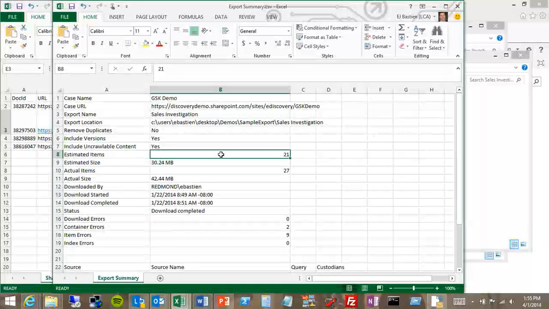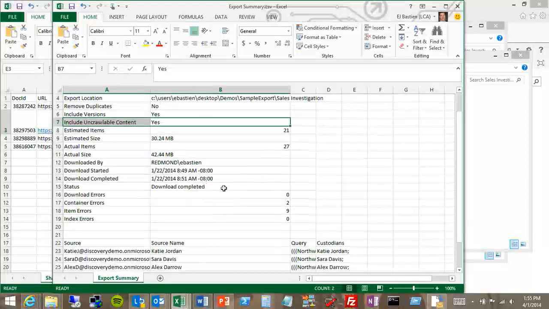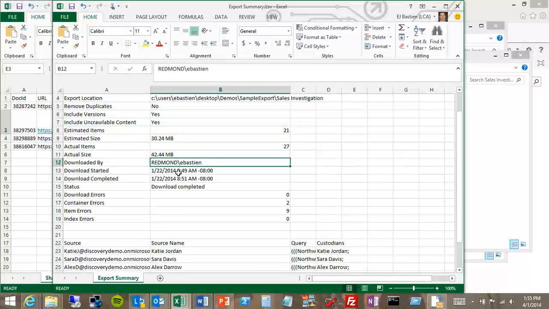It thought at the time I was going to download 21 items, but it actually downloaded 27 items. That's because I included the uncrawlable items. And it tells me who was logged into Windows and running this, and when it was started and when it finished, and whether there were any errors.